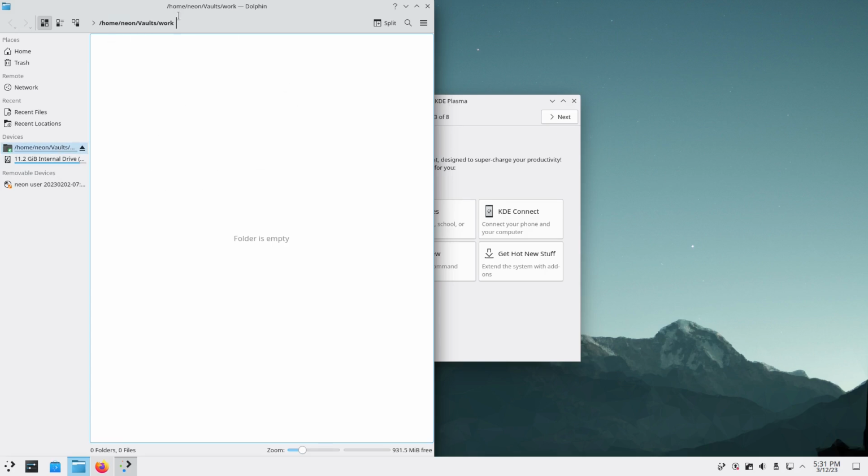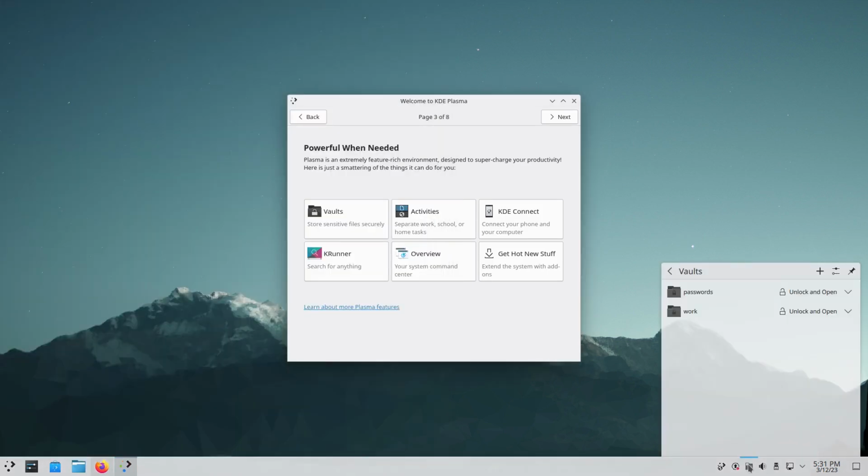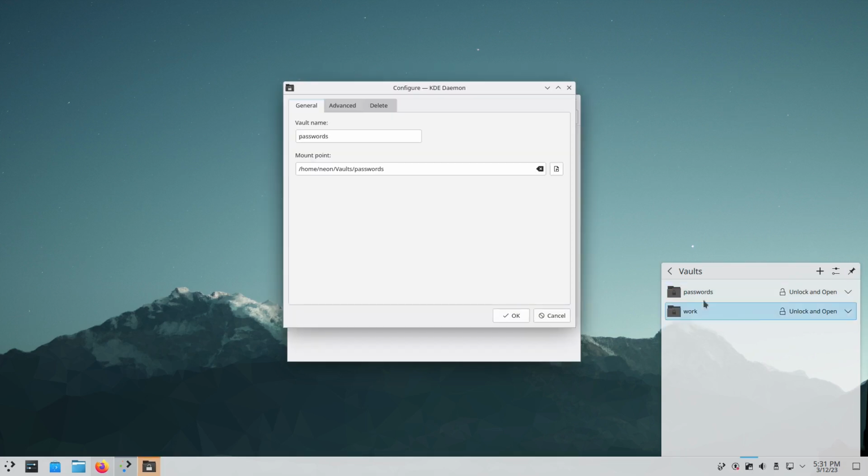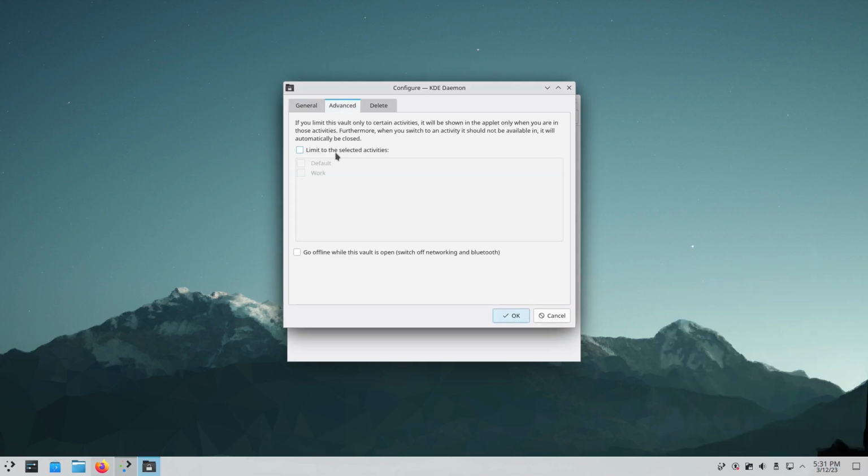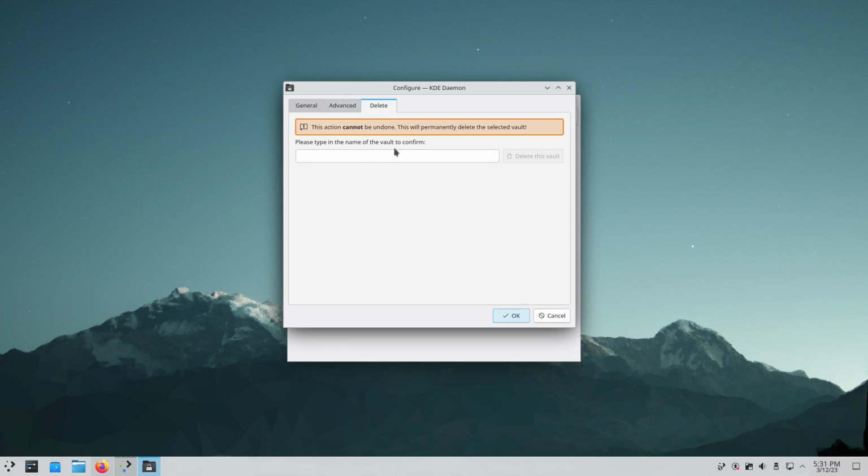So this is where that is at. So you can see where it's mounted to at the top, and then we can dismount it like that. So then pulling up our vaults key here is going to give us the ability to open these guys up. And we can also configure the vault over here. So you can limit it over here. You can go offline when it's open, or you can hit the delete option.